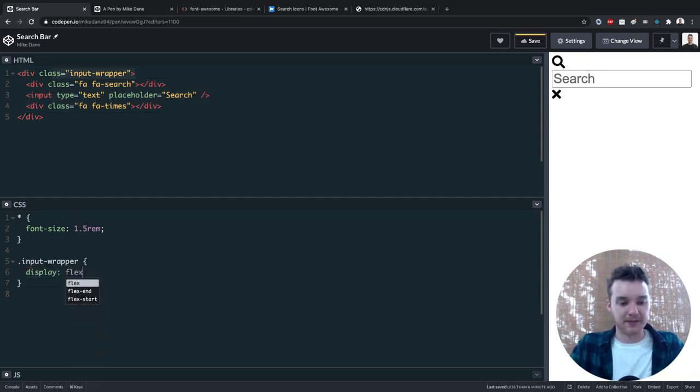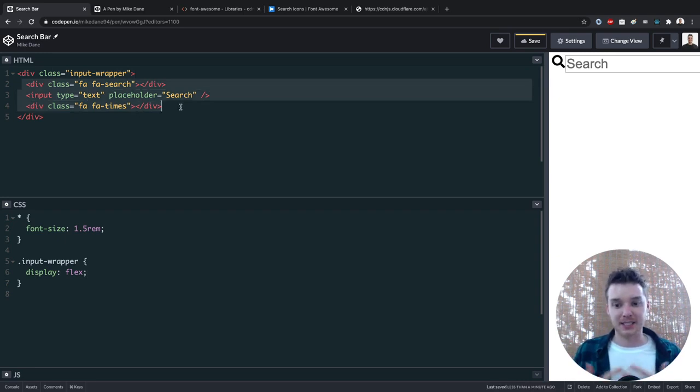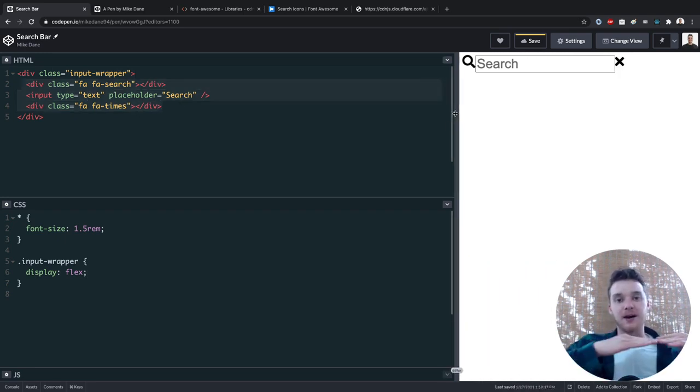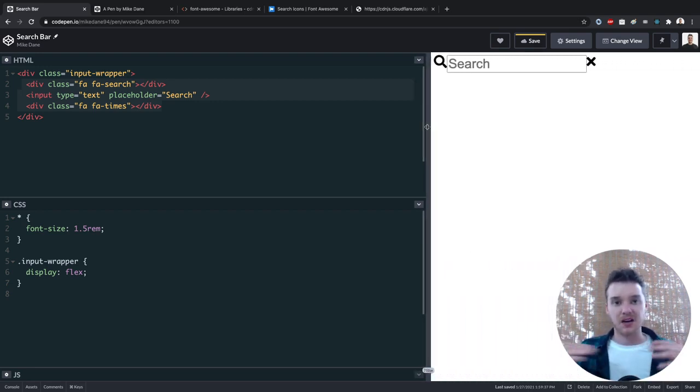So I'll say display flex. And what this means is that all of the elements that are inside this wrapper are going to obey the rules of the flex display. And by default, that means that they're all going to be lined up on the x-axis horizontally, okay? And as you can see, that's exactly what's happening now. If I was to resize this, it stays the same, it doesn't wrap around, right? So we've fixed that problem.